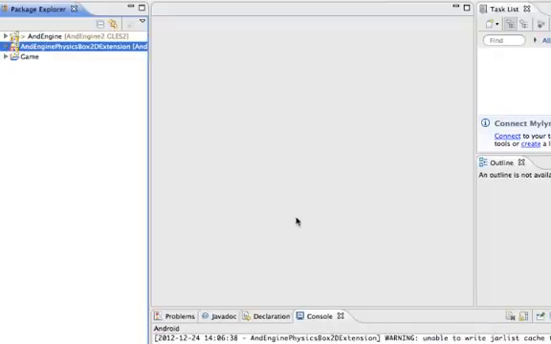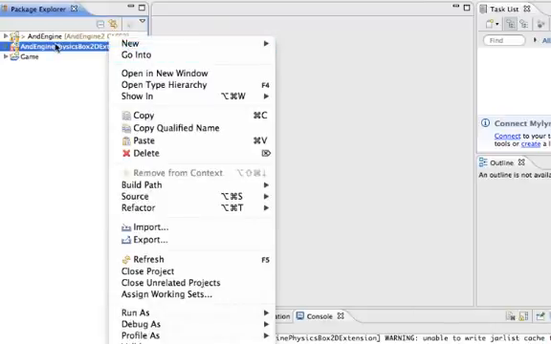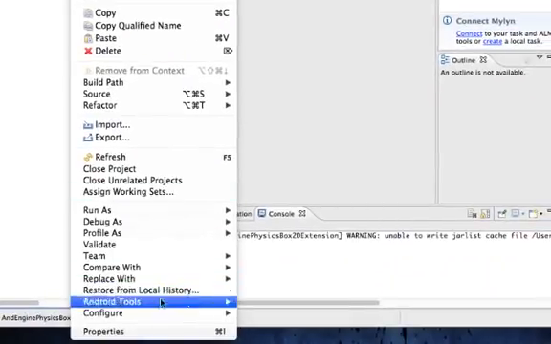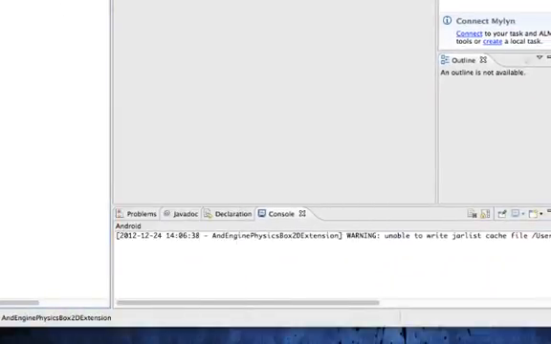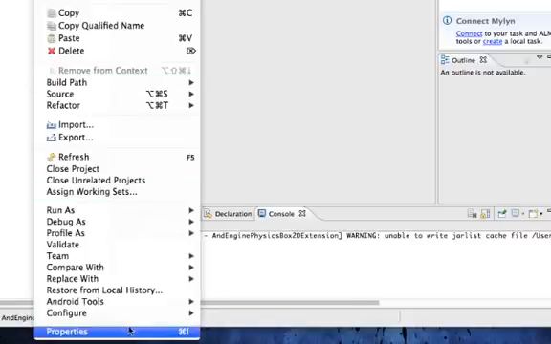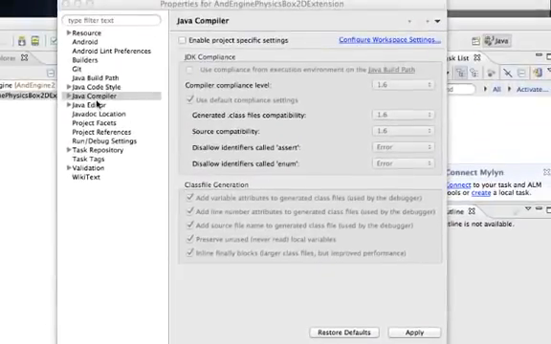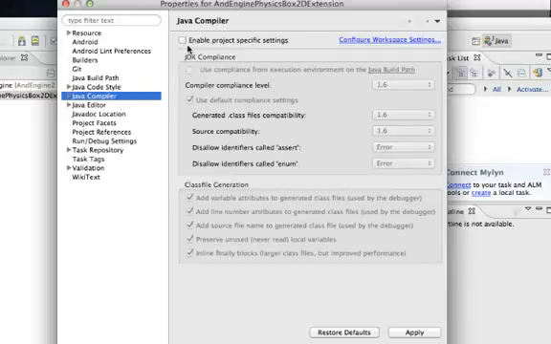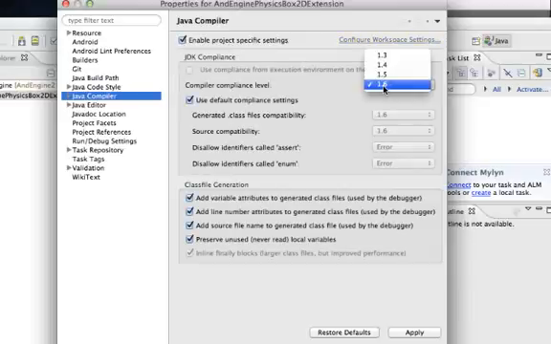Okay, so it's not giving me the exact error that I was hoping for, but one of the errors that you might get is a compliance error. To fix that, on any of these folders, right click and go down to the properties tab. Go into this Java compiler here, and hit enable project specific settings. Go to 1.6 and hit apply.